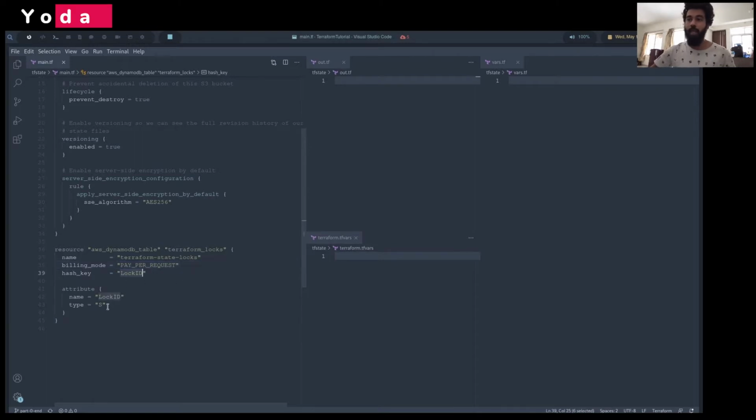We specify lock ID and we also specify the type of that lock ID, right? This is again a requirement from Terraform to have an attribute called lock ID, which is what Terraform uses to lock our state files, right? If you are familiar with the concept of semaphores and mutexes, the DynamoDB table essentially acts like that, right? Terraform uses the DynamoDB table to lock the state file so that others cannot make changes to it. I'll be explaining more on it in this specific session. We'll come to that, right?